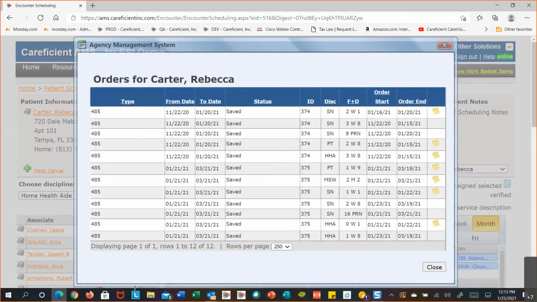You might be placing them. You might be doing a discipline discharge. You might be writing more PRNs. You might have medication orders. You'll see all of that on this screen. Now, in my example, I only have 485s, but you would see all the different types of orders listed here, along with the from date and to date for those orders.